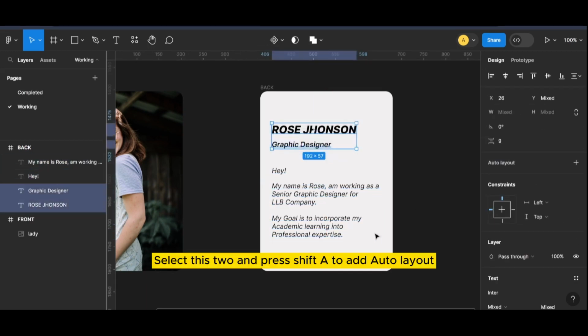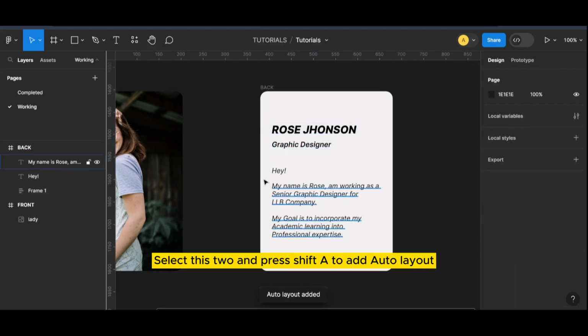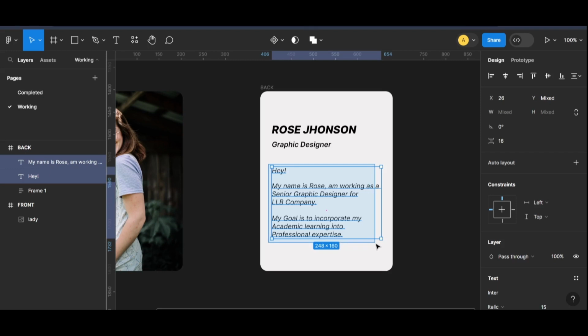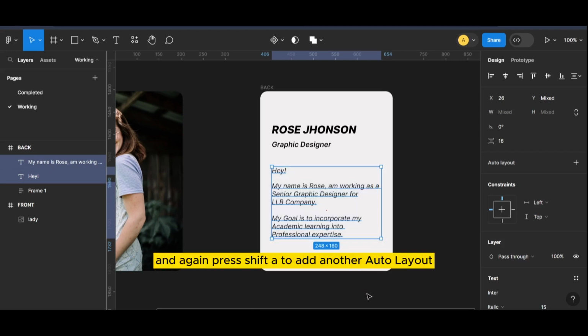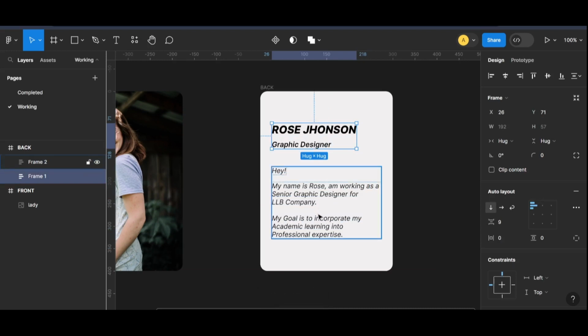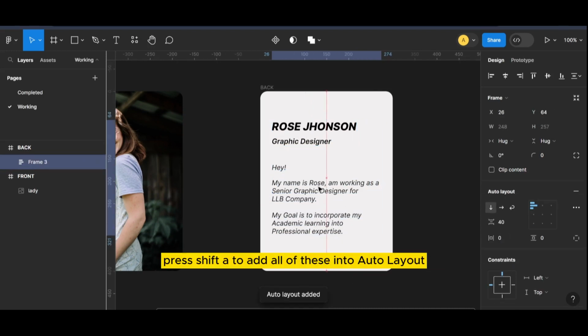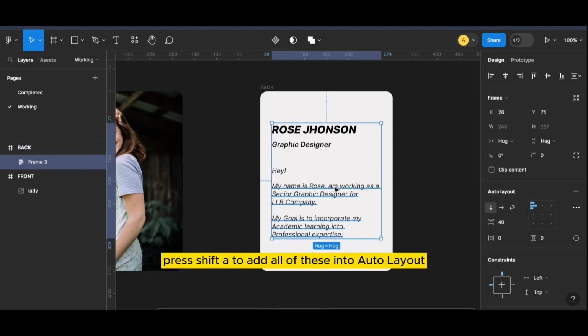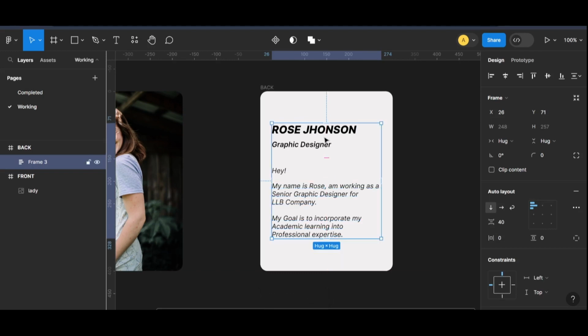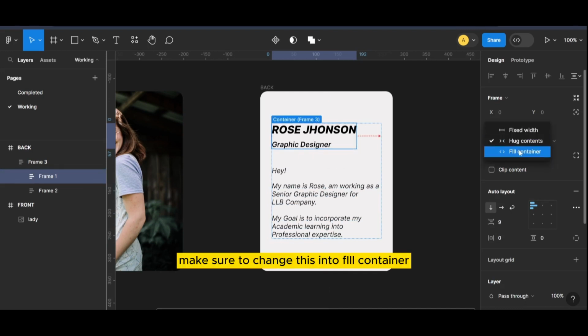Select these two and press Shift A to add auto layout. Now select the rest and again press Shift A to add another auto layout. Now select all and again press Shift A to add all of these into auto layout. Make sure to change this into fill container.